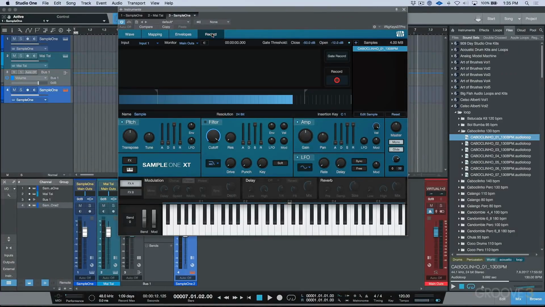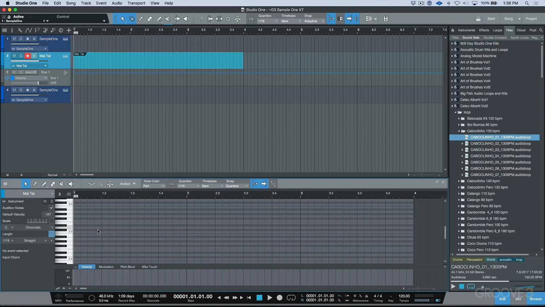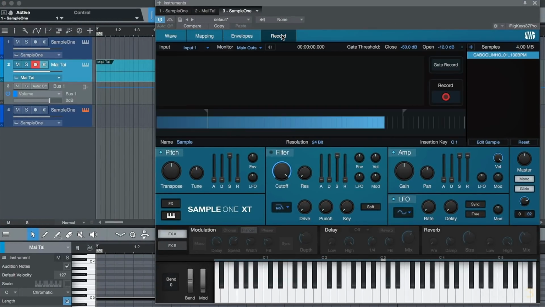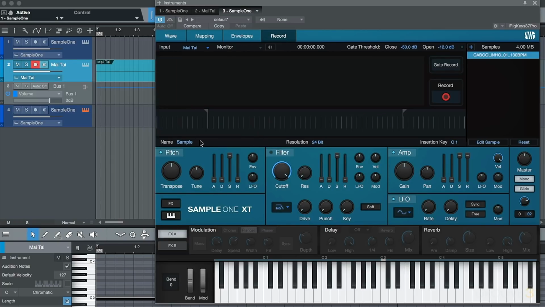Let's have a quick look at setting up an instrument over here versus recording an input. I'm going to go into Mai Tai really quickly and grab a little section over here, and I can draw in a note of some sort. So for example, we'll play this one. Now if I come into Sample One, I can actually set the input to be an instrument. So I could say I want this to be Mai Tai.